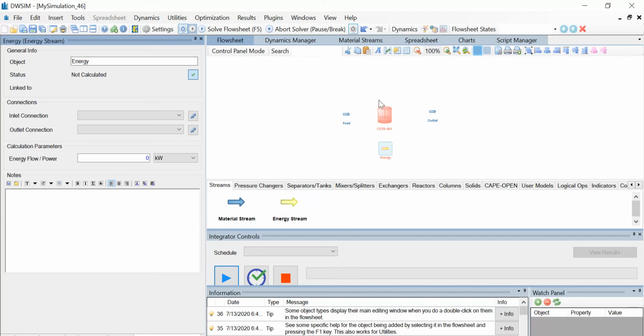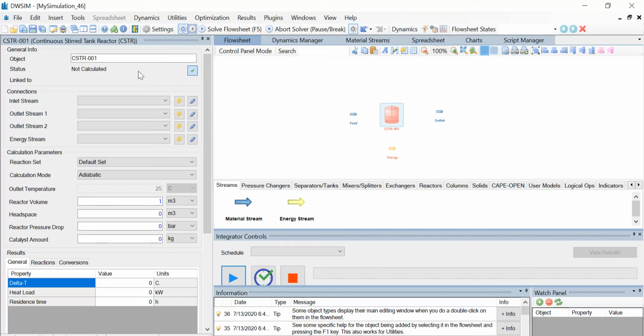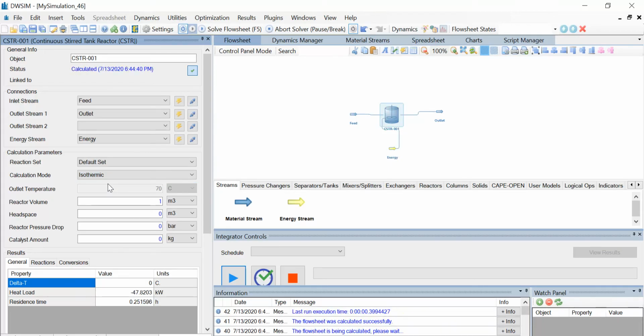Now click on the CSTR and let us connect the inlet stream as feed, outlet stream as outlet, and the energy stream as energy. Now let us change the calculation mode to isothermic as given to us in the question, and the reactor volume is 0.14. So when you click on enter, you can see the results displayed below. So you have the heat load and you have the residence time of the CSTR.